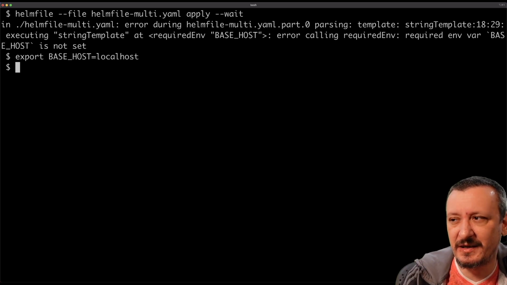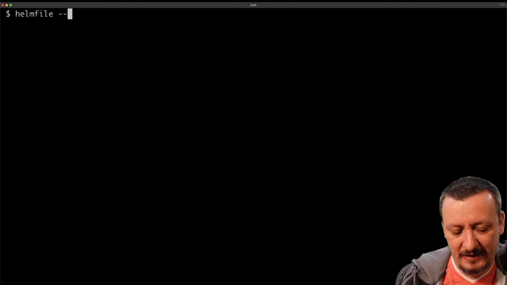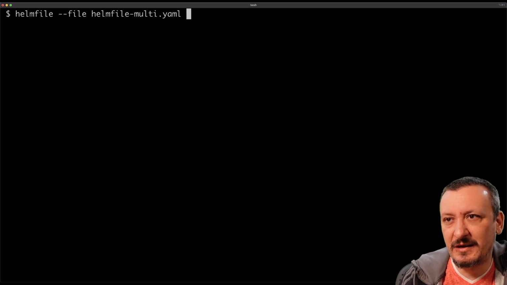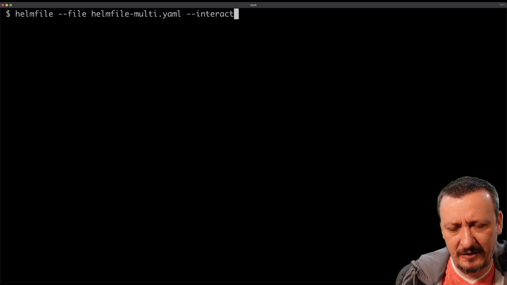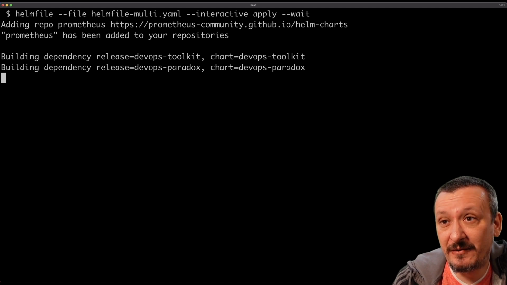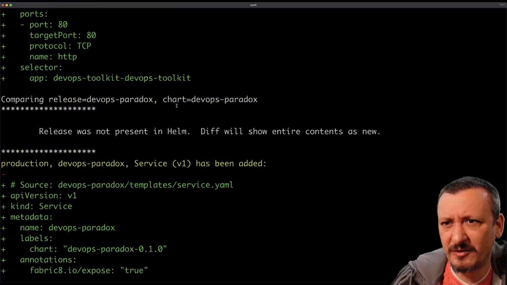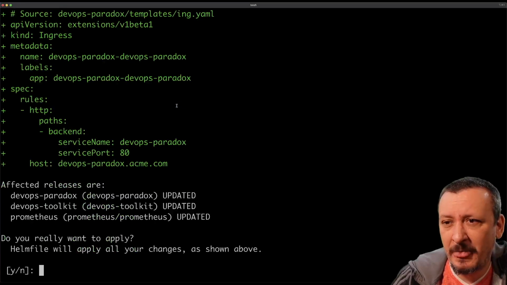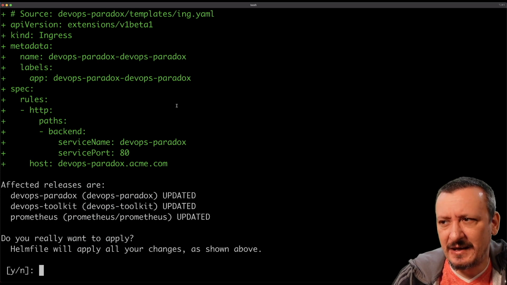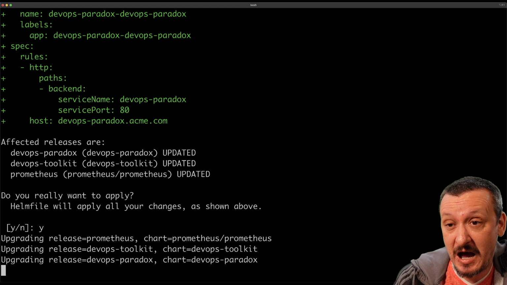Anyway, specify whatever makes sense for your cluster, and then if we execute a similar command, let's say helmfile --file helmfile-multi, and let's make it interactive. Why not? And apply --wait, and we will get first the diff. What will happen if we execute it? It takes a bit of time until it calculates everything, and this is the information of all the resources that will be created, updated, or deleted. I'm going to skip through that now and just say yes. And then it will take a few moments until all those charts, all those releases are applied.